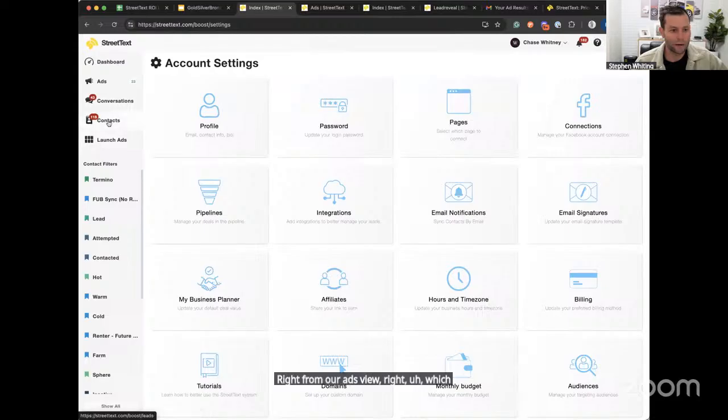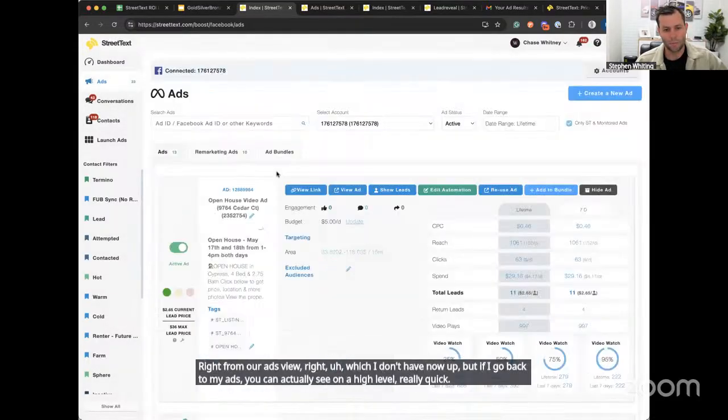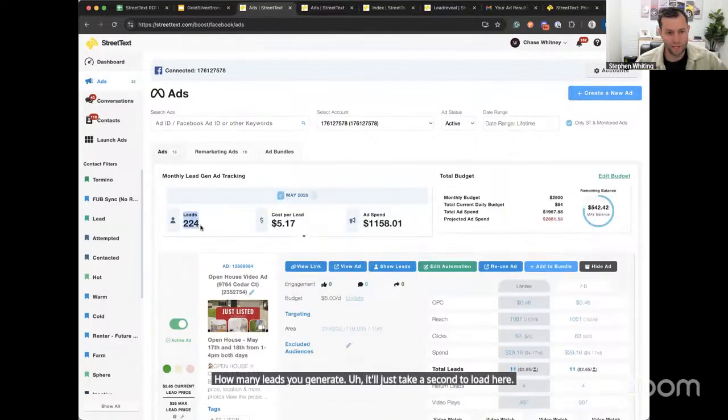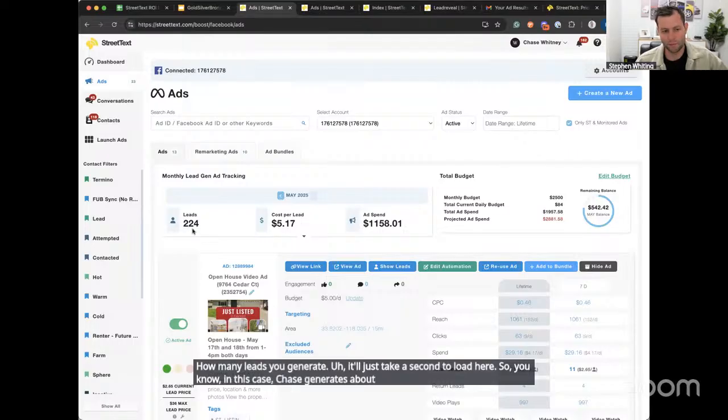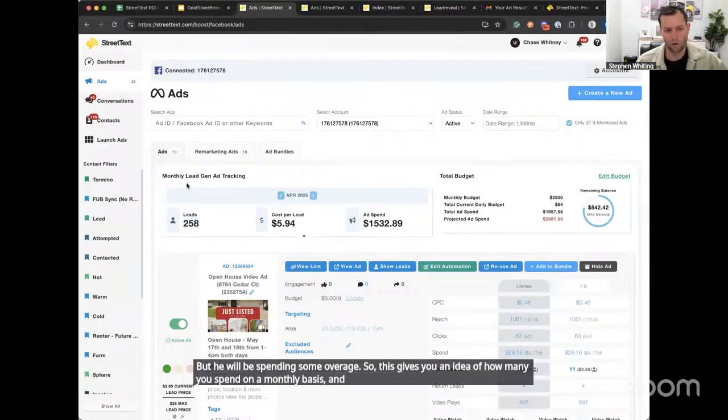Which I don't have up now, but if I go back to my ads, you can actually see on a high level really quick how many leads you generate. Just take a second to load here. In this case, Chase generates about 224 leads a month, or sorry, so much so far. If I go back, he actually generates about 258 for the month normally. And so he is going to be paying a little bit, obviously, because there's going to be some junk leads that come through or we can't match, but he will be spending some overage. So this gives you an idea of how many you generate on a monthly basis, so it can give you a bit of an estimate.